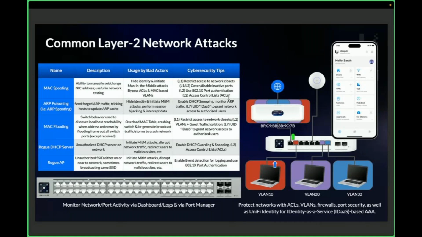ACLs are something that we launched a couple of months ago, and super important. I believe it was at the end of July. And in our training courses, we also teach you how to build these powerful MAC ACLs for MAC-based authentication, blacklists, whitelists, of preventing users on your network or allowing, and creating quick exceptions for that as well.